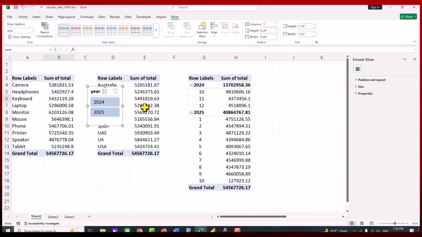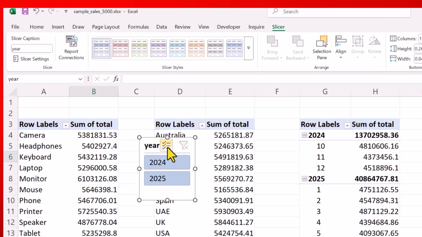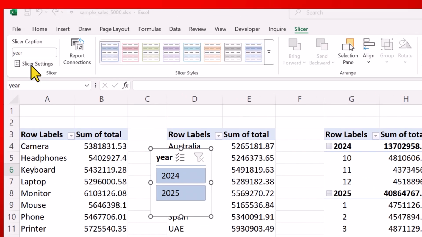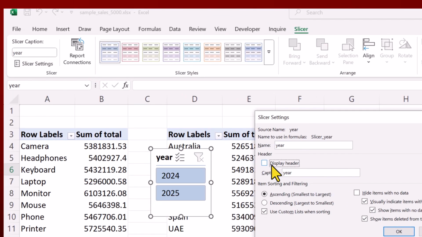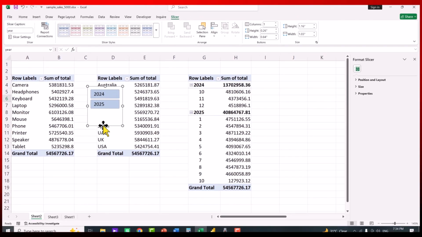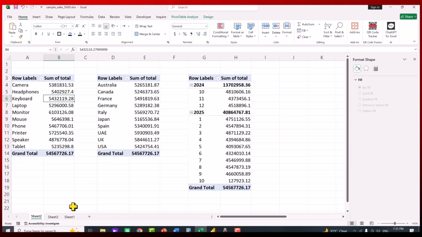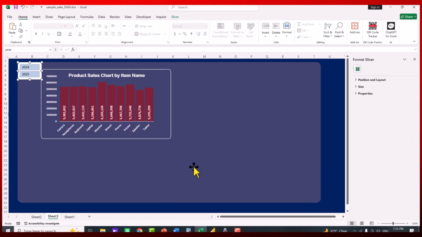This way, you can also hide the titles. I click on the Slicer Settings section. I select Display Header and click OK. This way, I have my dates. I press Ctrl X to cut it, then I go to Sheet 3. Here I paste it, bring it over and place it in this corner. So it's positioned up here, just like this.